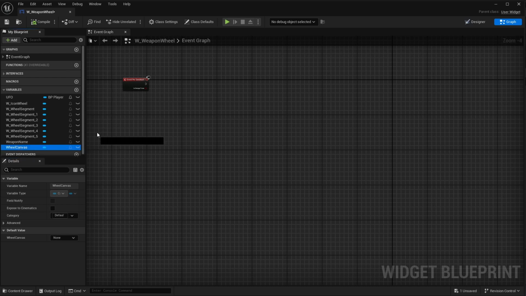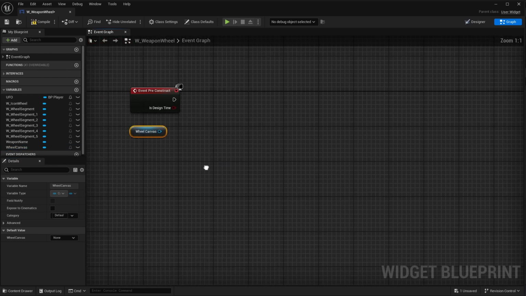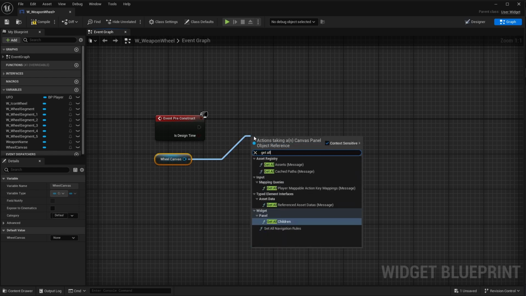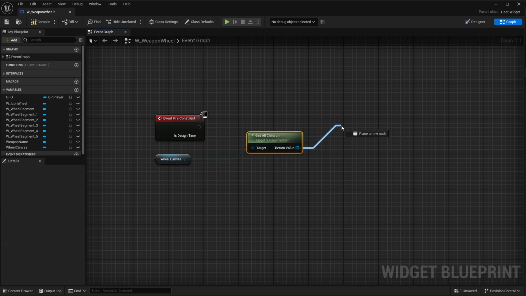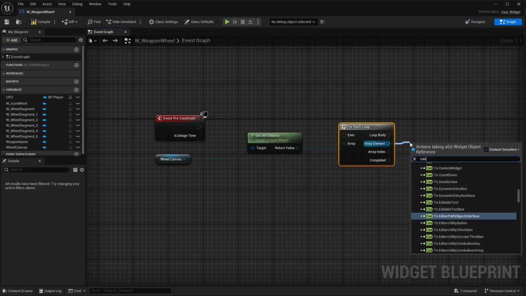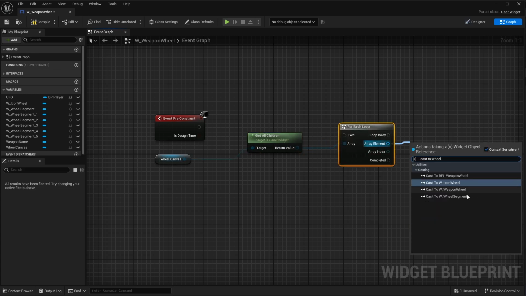We'll start off by bringing in the wheel canvas variable and getting all its children. I'll then run it into a for each loop so that we can have each child cast to the wheel segment and have each of them bind to the dispatch event uncheckAll.